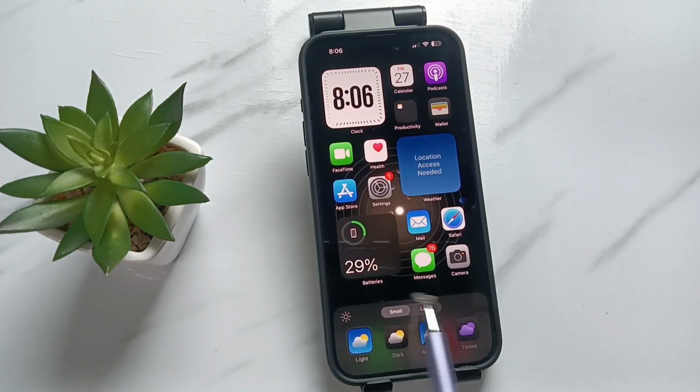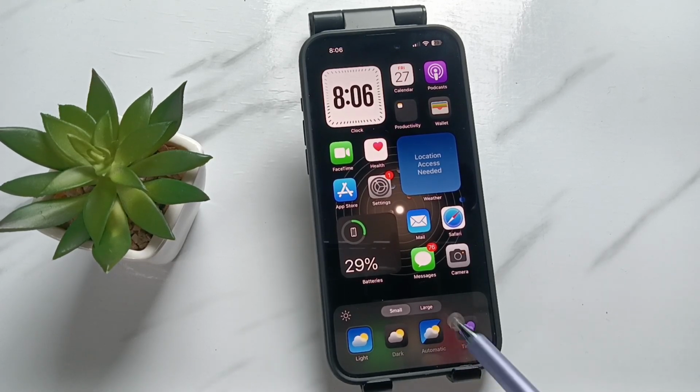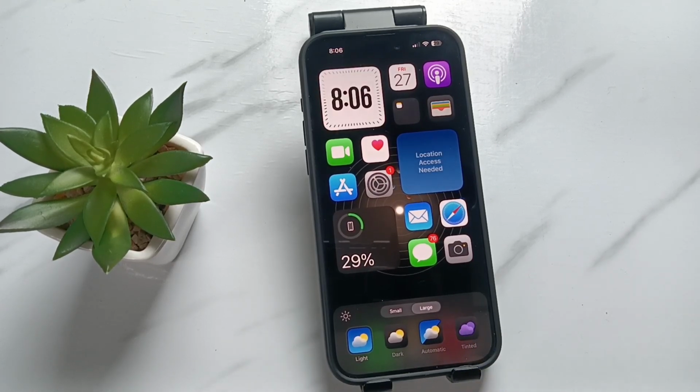So here you can see two options, small and large. To make the app icons bigger, select the option large. Now you can see the app icons are much bigger than the previous one. If you want to go back, select the option small.